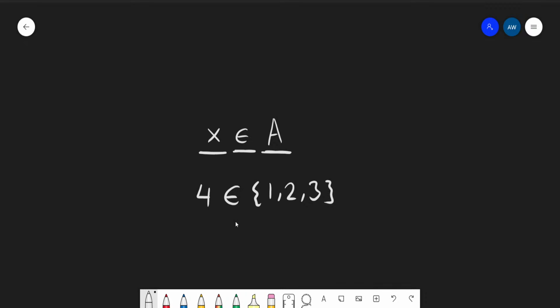So how do we say when something is not inside of the set? We draw the epsilon and then we put a cross mark over it. I think, yeah, like that. How do you call this? It's like this direction, not this direction. So you cross it from left to right. Like that.